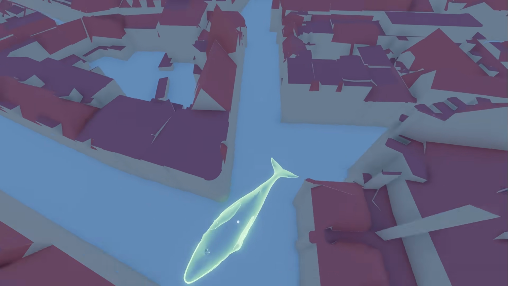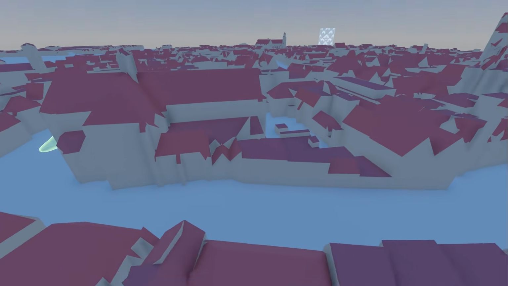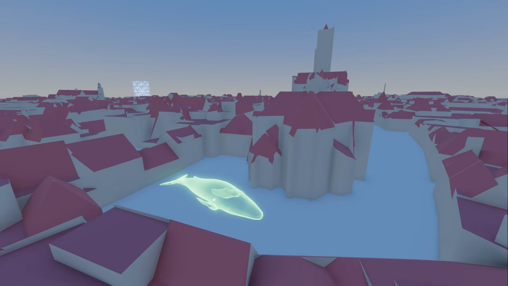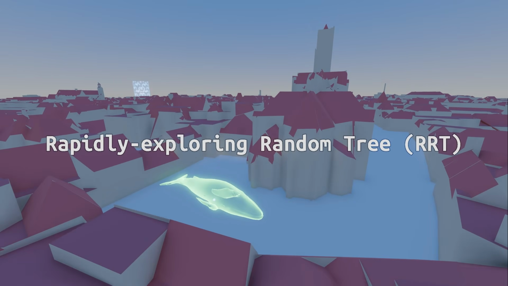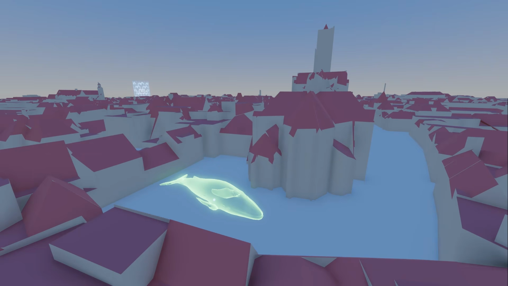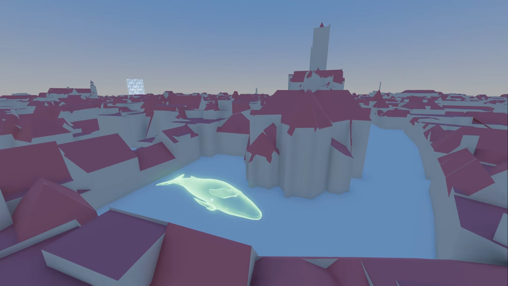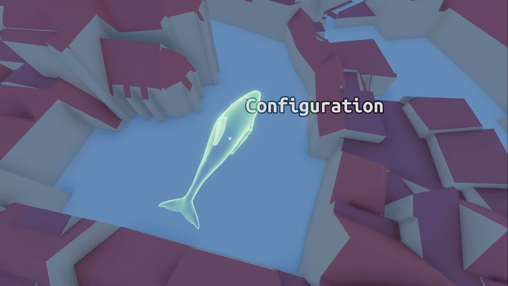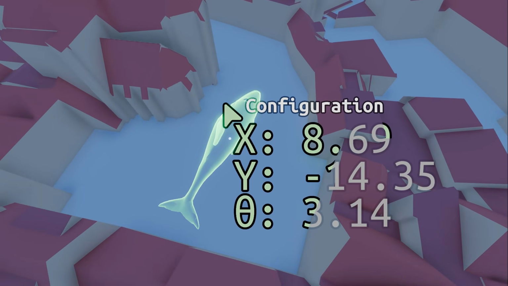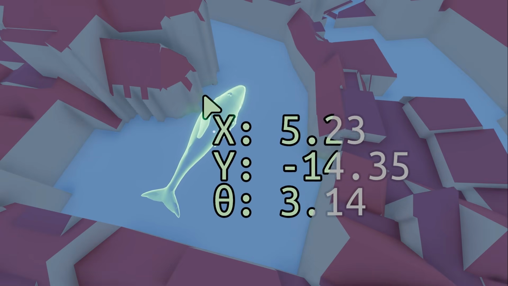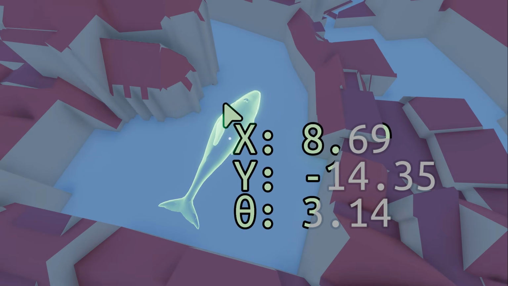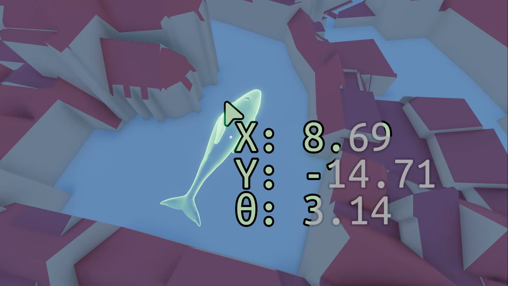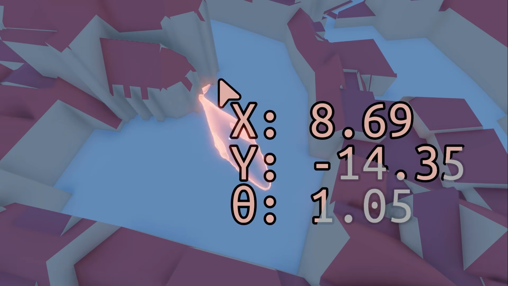So, to deal with the rotational aspects, we can't use traditional A-star pathfinding. Instead, we're going to use the Rapidly Exploring Random Tree algorithm, or RRT for short. This algorithm works by building a tree out of so-called configurations. What is a configuration, you ask? A configuration is just a point in 3D space, which describes the current position and rotation of the whale. X is the x-coordinate of the whale, y is the y-coordinate, and theta is the rotation of the whale in radians.